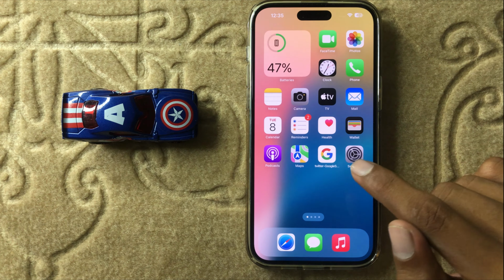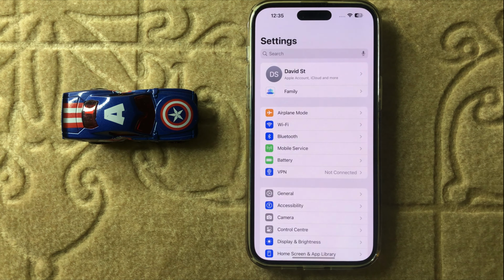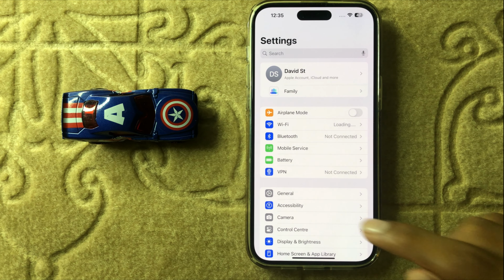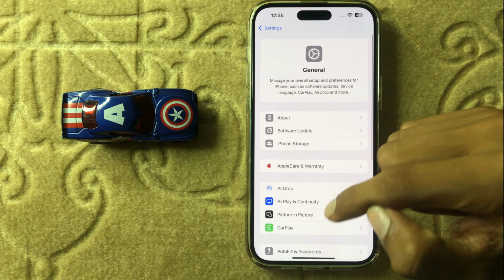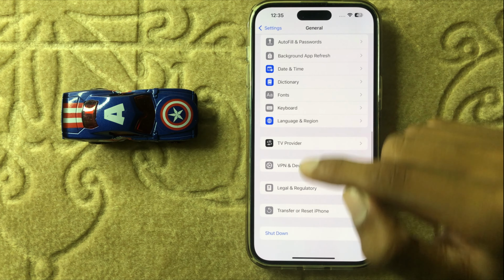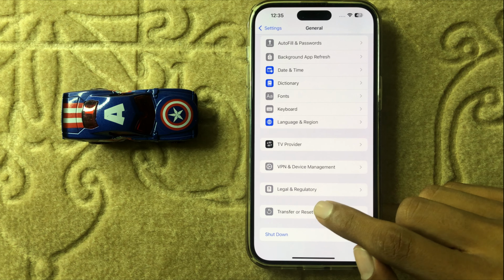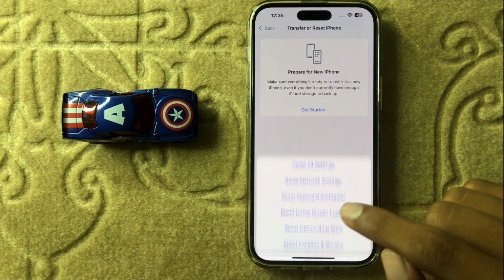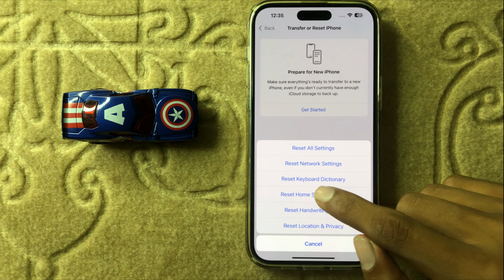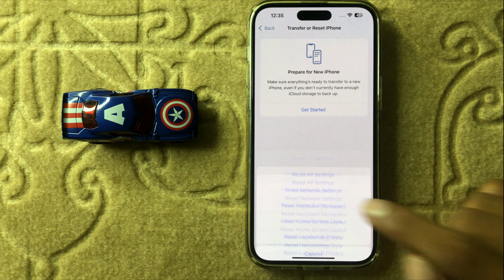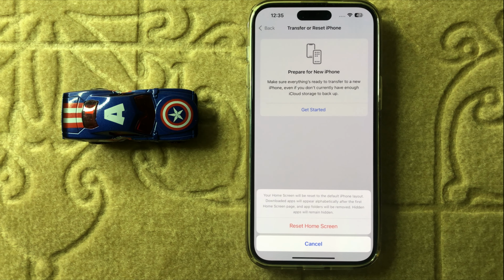First of all, open settings and then click on general and then click on transfer or reset iPhone and reset, and here you can see the option reset home screen layout. Simply click on reset home screen layout and here it will be confirmed to reset your home screen layout.